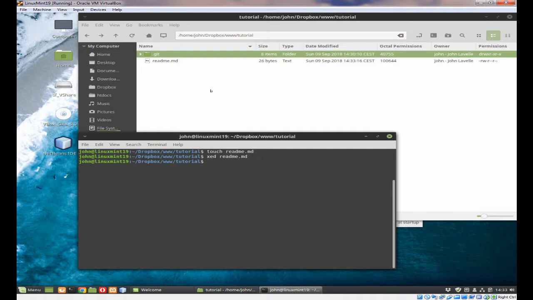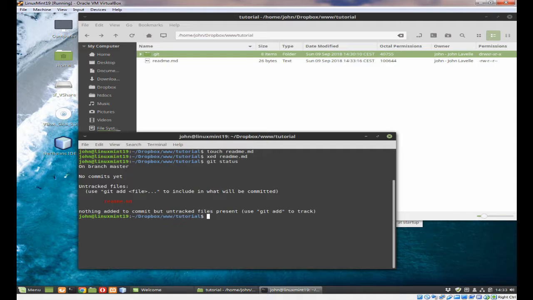Okay, so first of all, we need the first of our Git commands, which is very important, and this is git status, and this will tell you what Git's status is on your computer. Okay, so it's git space status, press enter, and it gives you some information.